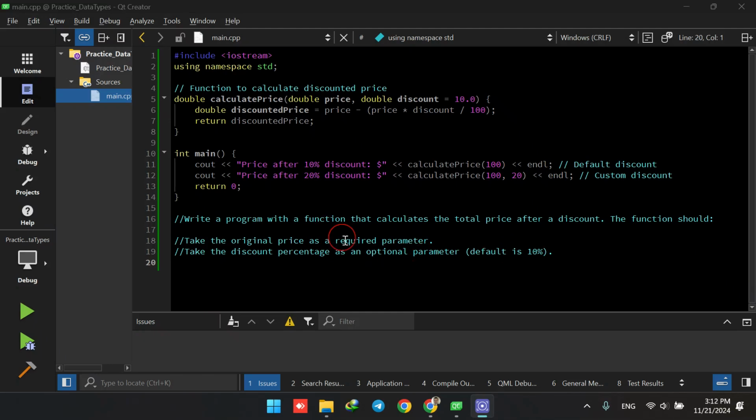What I understand from this statement is that we need to write a function that calculates the discount. However, the discount amount by default is 10%, and there are some optional parameters that we can give, like 20 or 30%, that the function can calculate. So in this case, we need to have a function with a default value. Instead of having two functions, we can write only one function. So let's start from here.